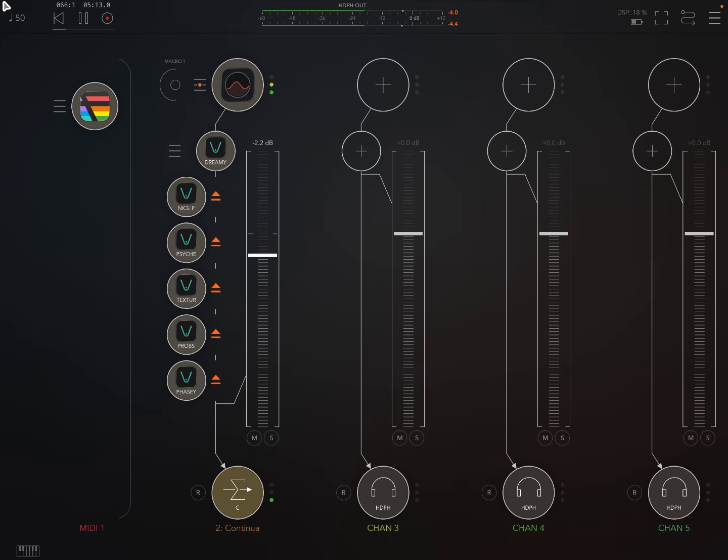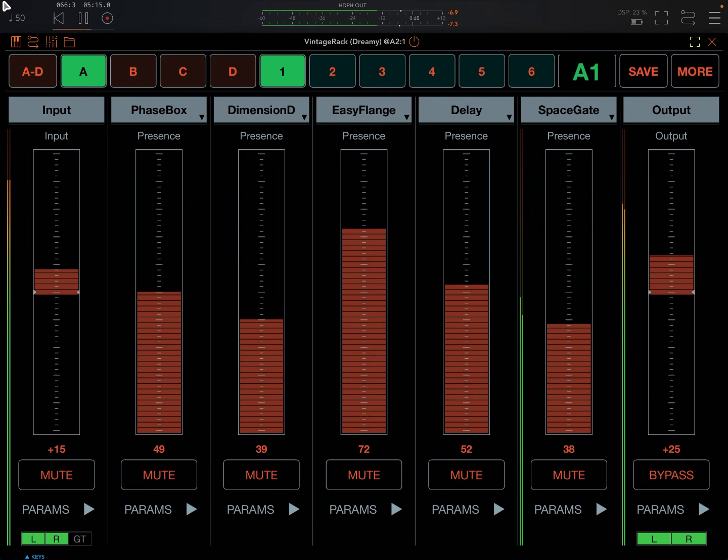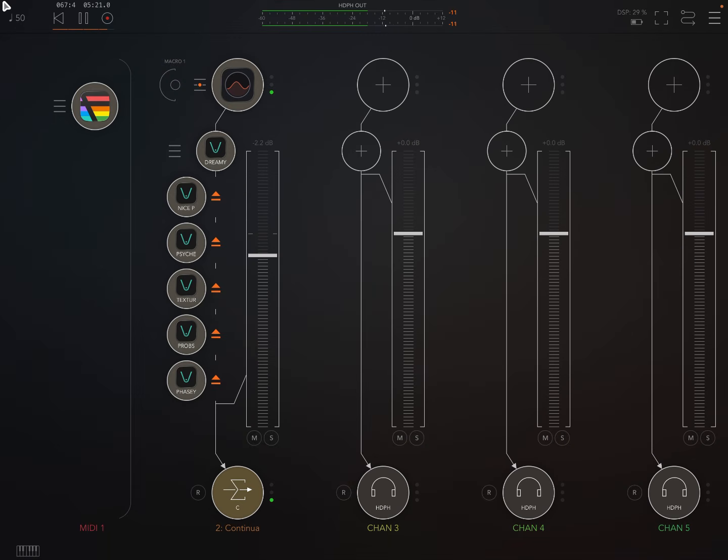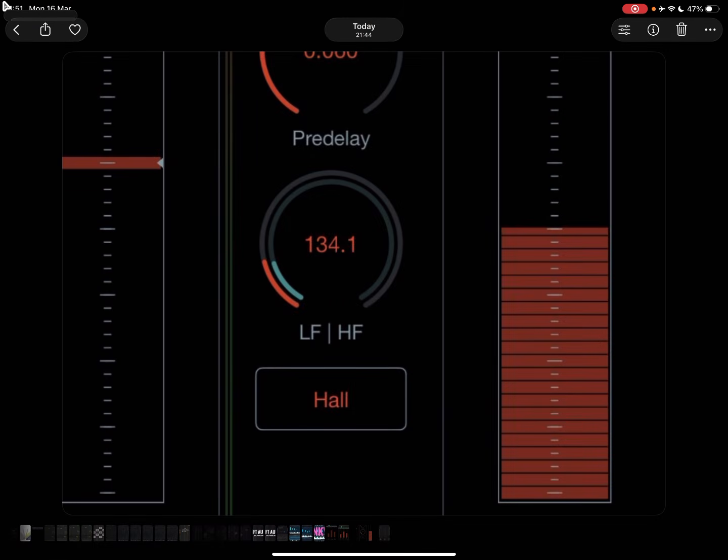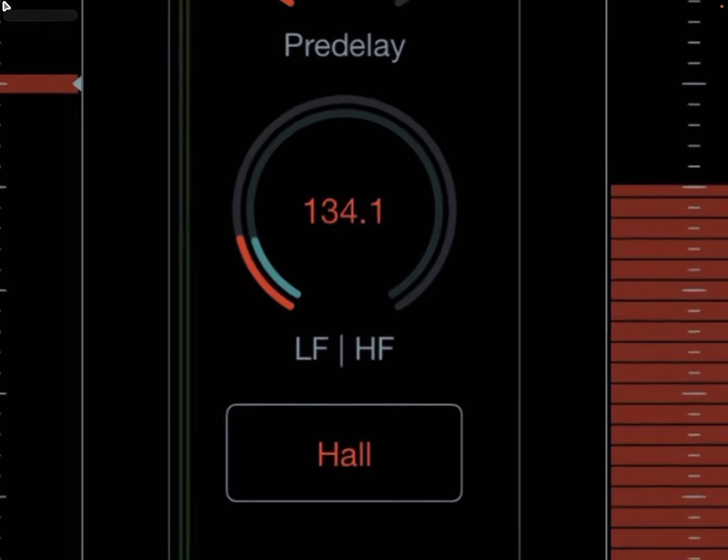Today I'm going to do a walkthrough of the 2026 update to Vintage Rack by Igor Vasiliev. So this is the dry audio going in, and that's with Vintage Rack. Now, let me show you first what the old version was like.